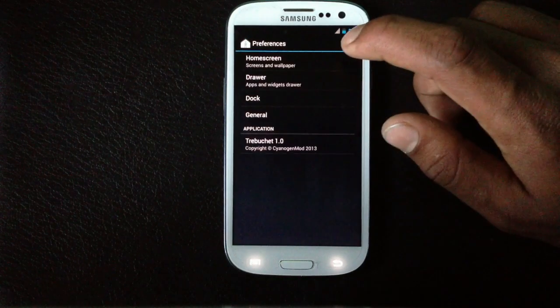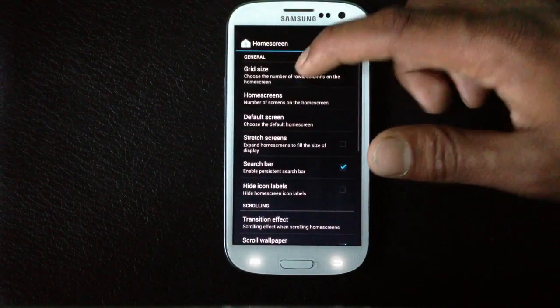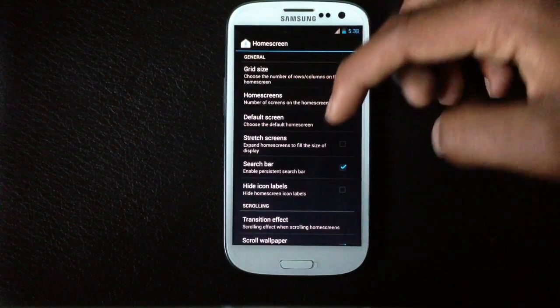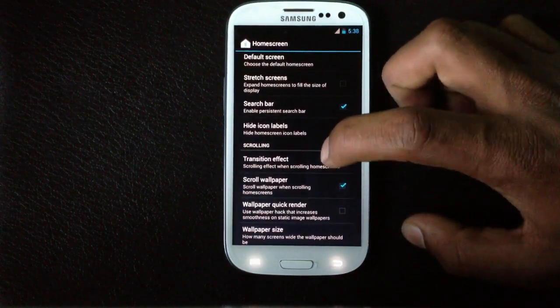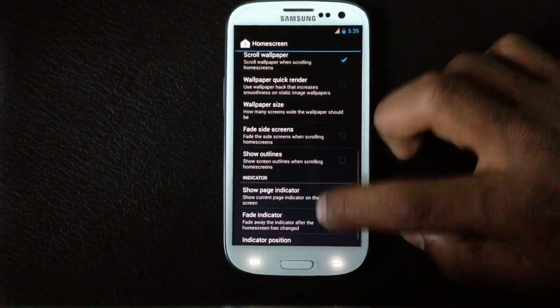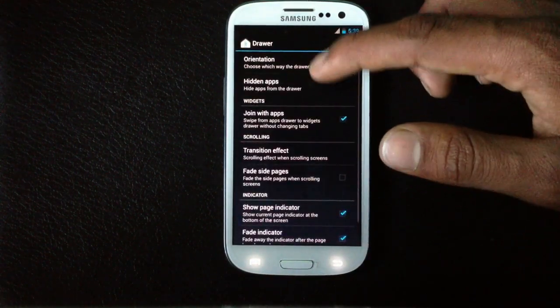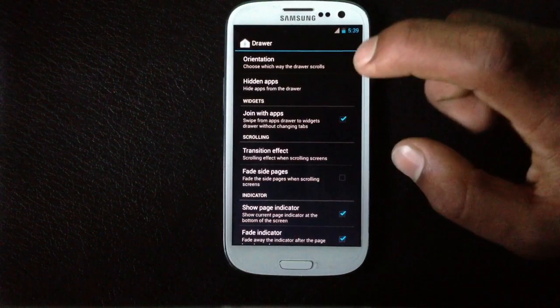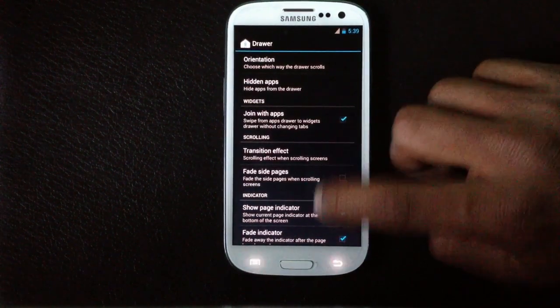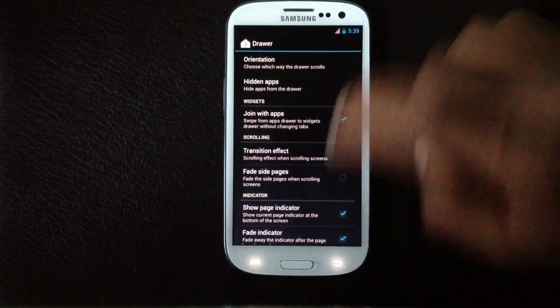In the launcher option, you can just change the grid size, increase the home screen count. You can change the transition effect. And there are many other customizing options. In the drawer option, you can hide the apps that you want to hide. You can change the transition effects. And there are many other options available.